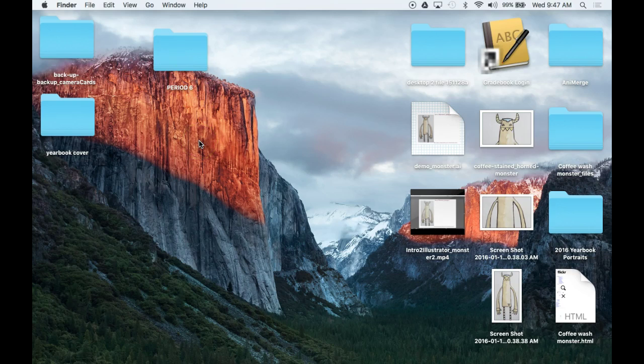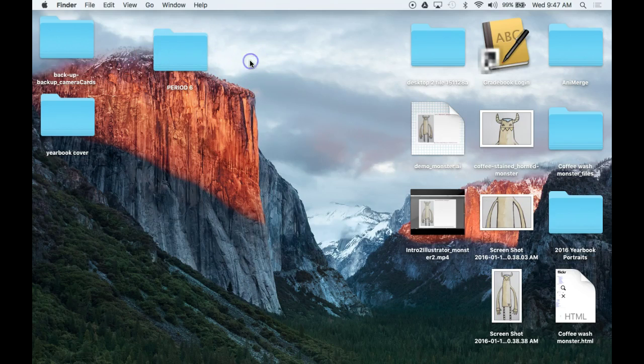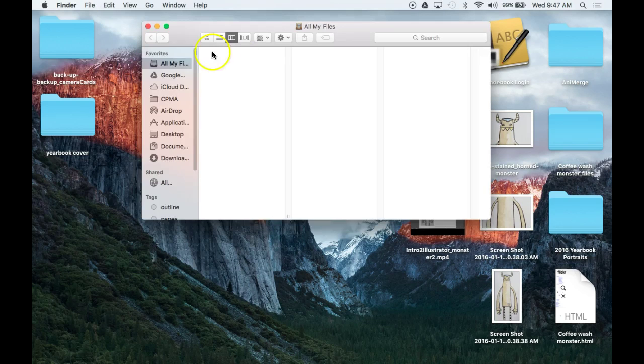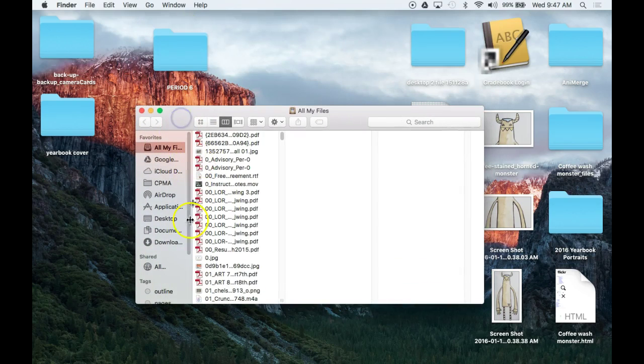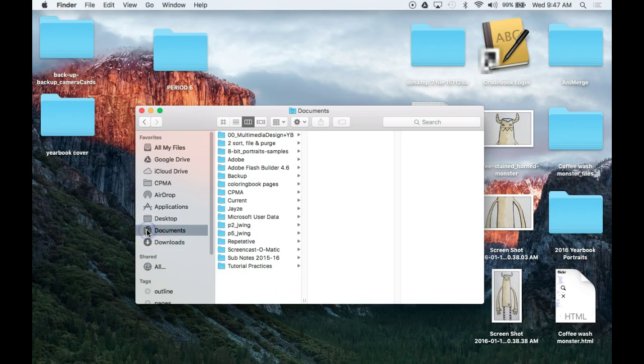So instead of hitting Command Shift N, in order to get a new window, there's a couple of ways to do that. I can either double click on one of these folders and open it up, or I can hit Command N by itself and it'll open up a new window. Over here on the left-hand side are all of the things that are available to you. The only one you're really interested in is Documents. So I'm going to click on Documents, and it's going to show all the folders that I have in my documents folder. Yours will be empty.